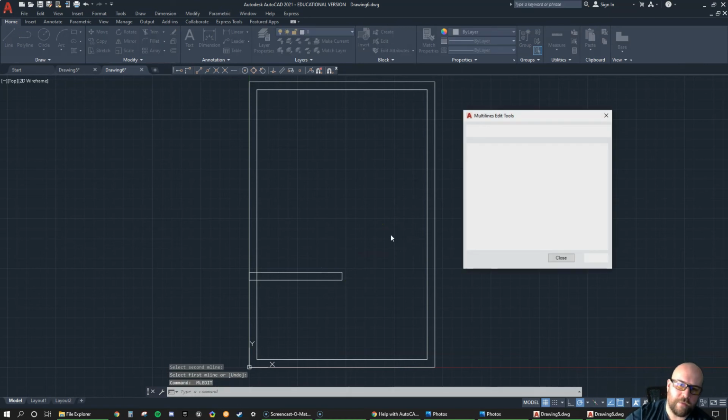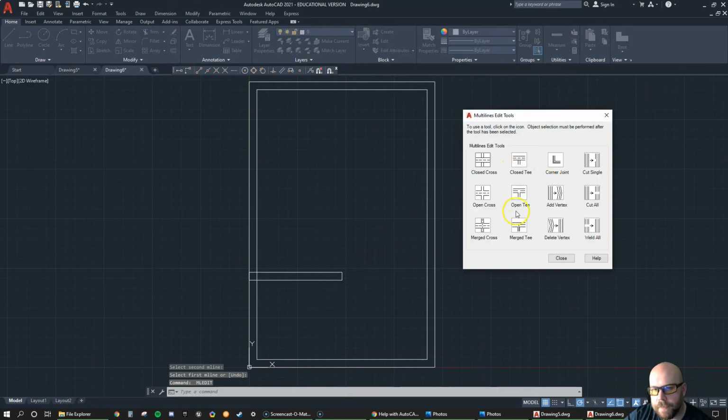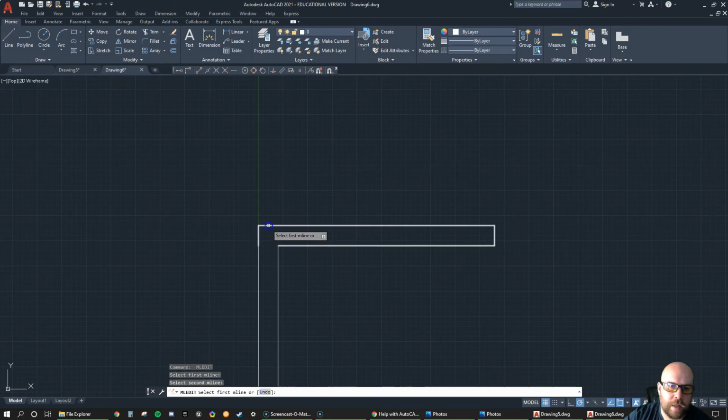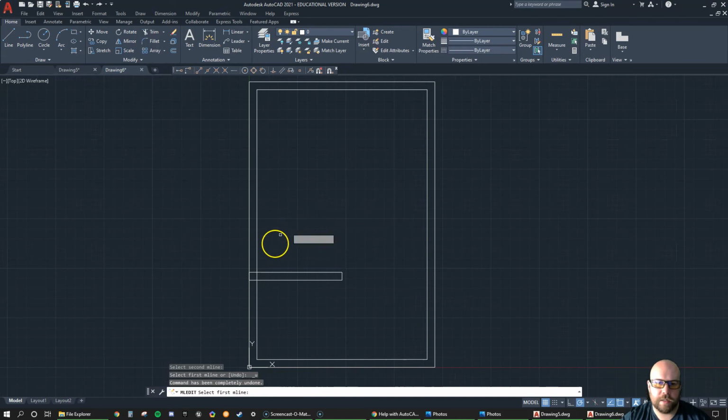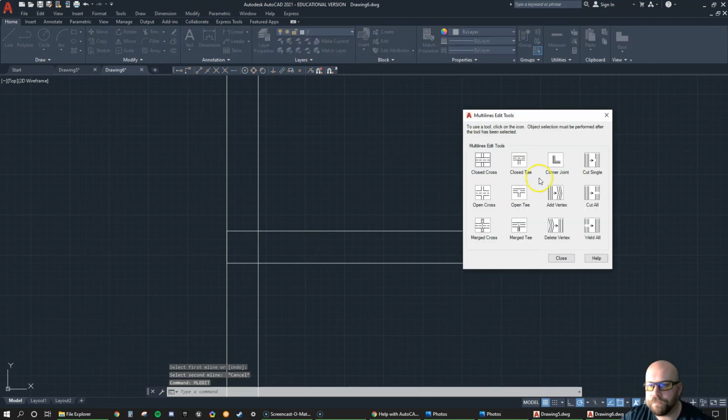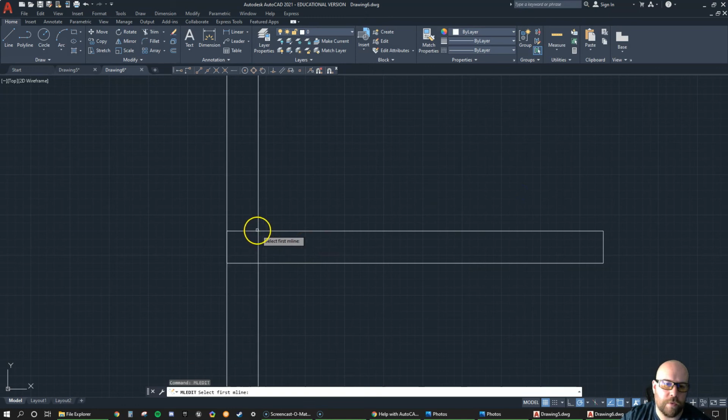If I hit spacebar again, let's go with a merged T. This can be a little tricky. So we'll go here and here. Oop, see, that's where it gets a little tricky. I want to keep that, I want to trim away this guy. Yeah, it's not going to work for me. Let's try this one more time. Yeah, it's going to give me some corners.